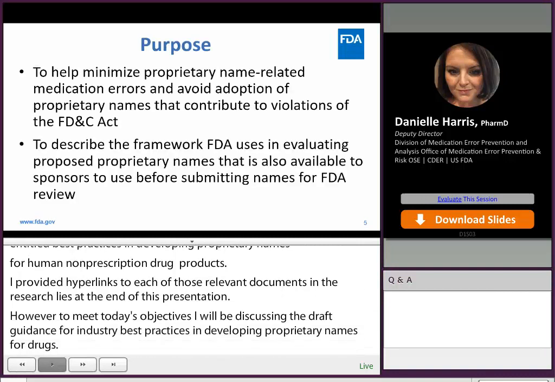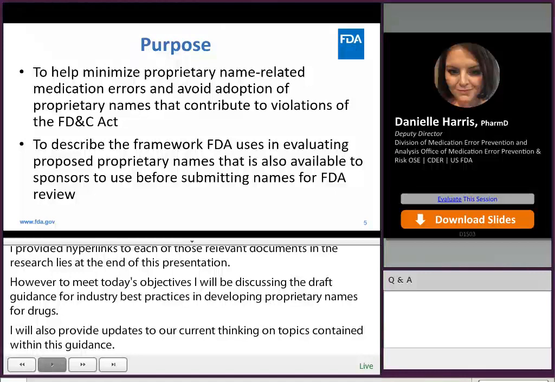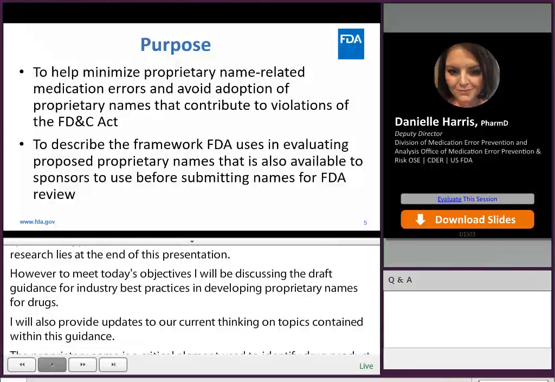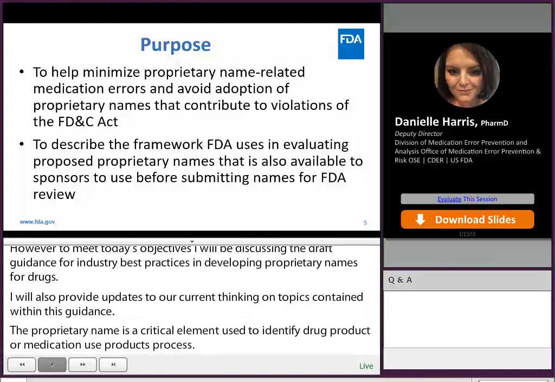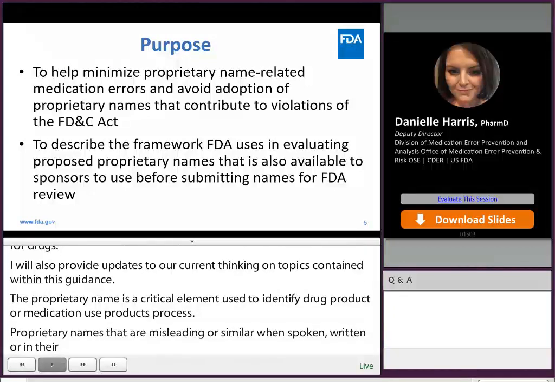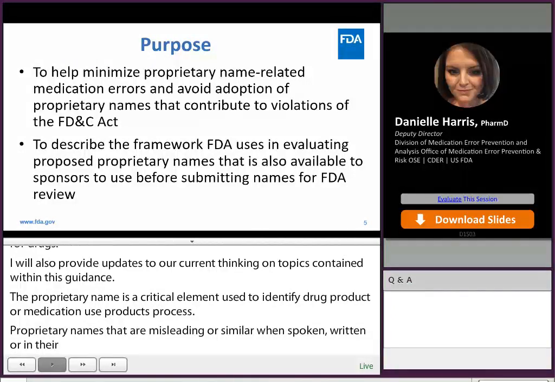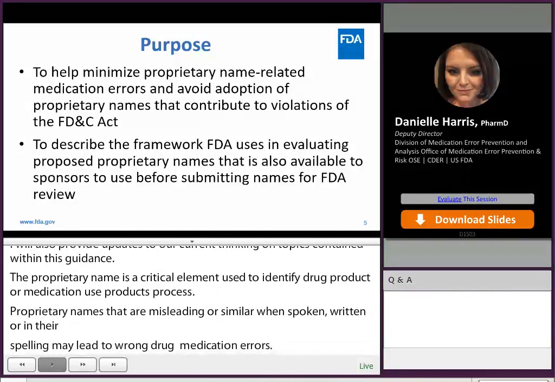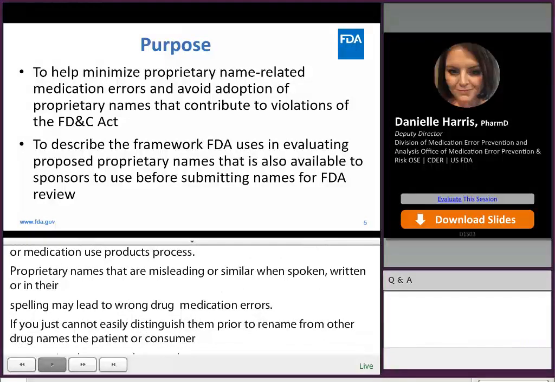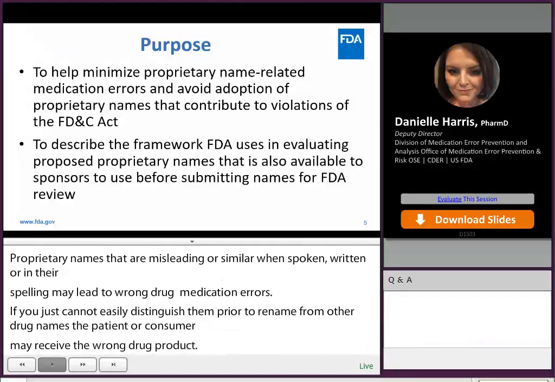The proprietary name is a critical element used to identify a drug product during the medication use process. Proprietary names that are misleading or similar when spoken, written, or in their spelling may lead to wrong drug medication errors. If end users cannot easily distinguish the proprietary name from other drug names, the patient or consumer may receive the wrong drug product. Our naming guidance focuses on the design of proprietary names and describes the best practices for proprietary name development to help minimize name-related medication errors.